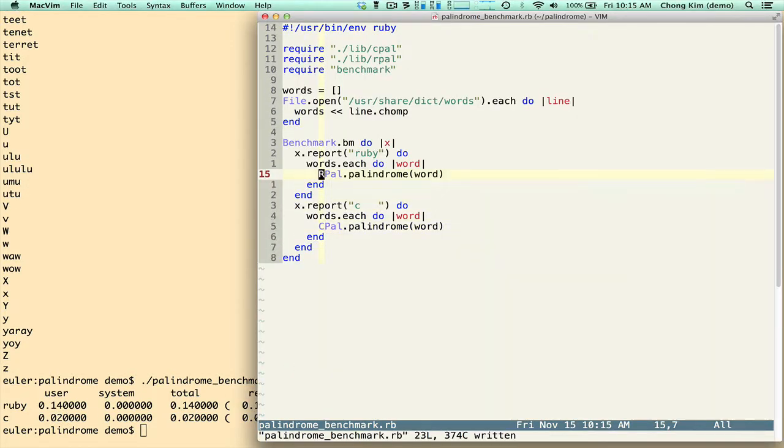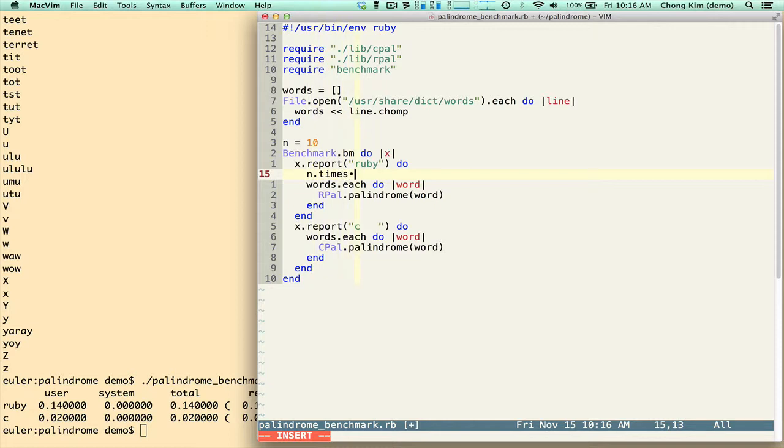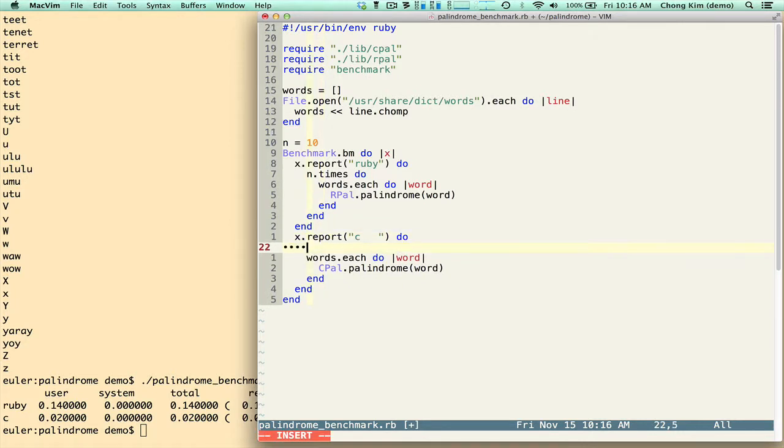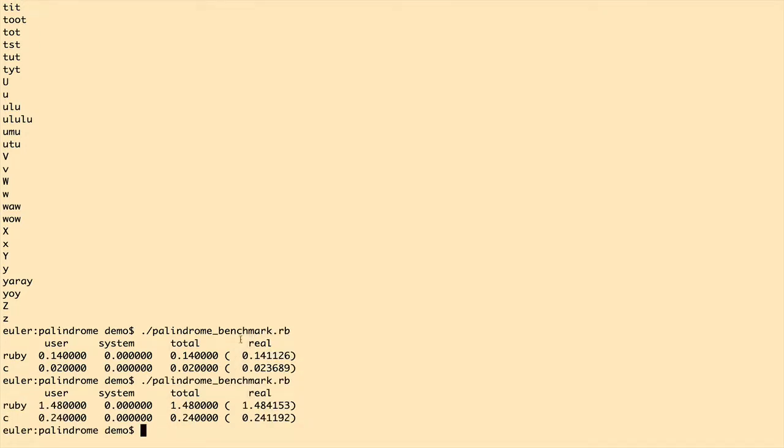So we can run this multiple times. So n equals 10 and n.times do, and put an extra n there. Running it 10 times, you can see that it's still about 6 or 7 times faster. So this is a good reason why you should run things and see if you need to have the performance.